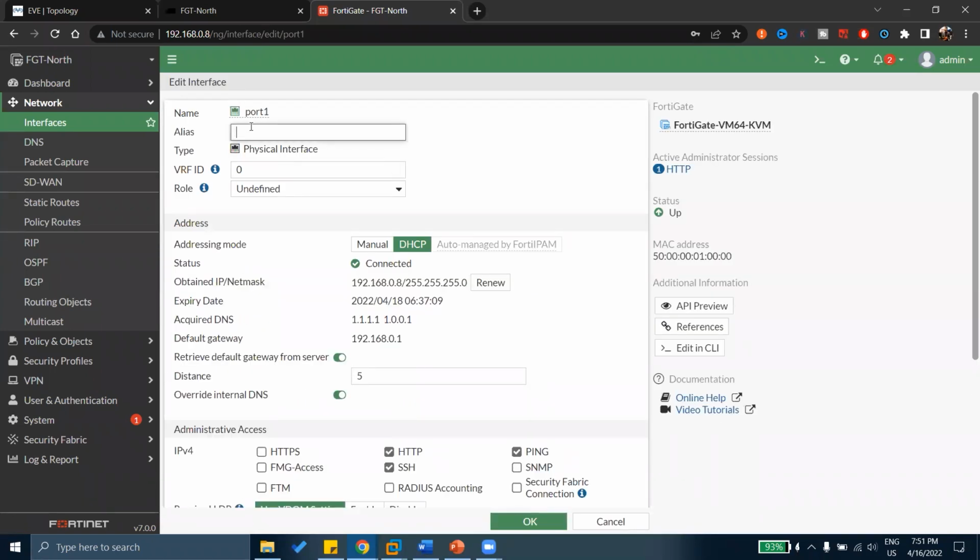Alias is like a short name, or whatever name you want to give to better understand what port this is. So for me, let's say this is the WAN port, so I'll say alias is WAN. It's a physical interface. Now VRF, as in do you have any VLAN IDs and all that stuff. Role is basically what role do you want.